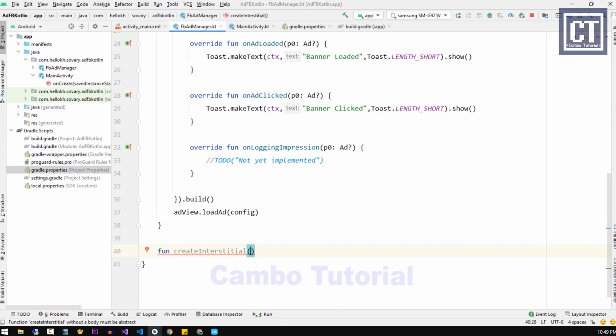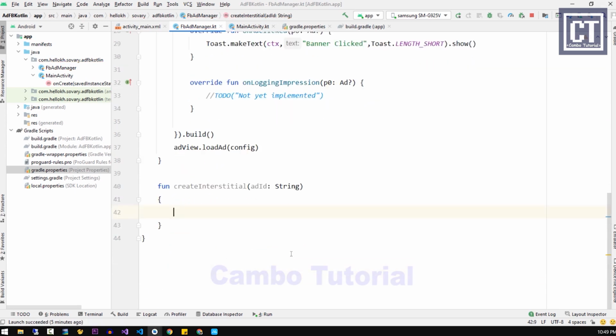But the first parameter is a string ad ID. We don't need any layout for Facebook to place with because we know that full screen ads have only one position to display. It's not like a banner, which you can place at the bottom, the center, or the top, which means it has a flexible position. So in this function body, we're going to instance a full screen ad object. The first parameter for this constructor is the context activity, and then the ad ID.